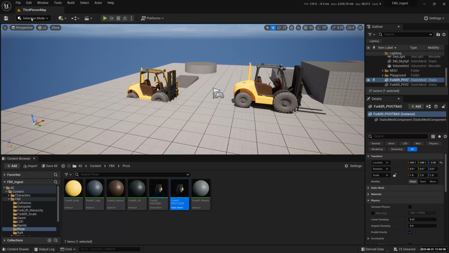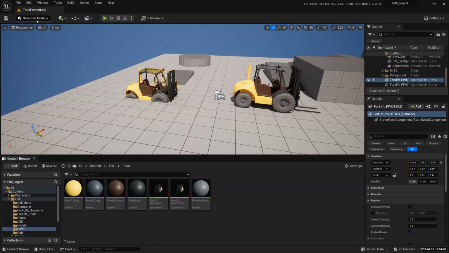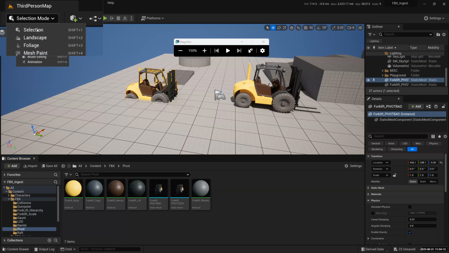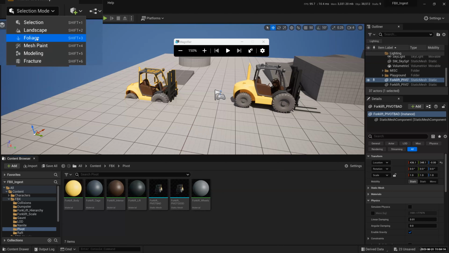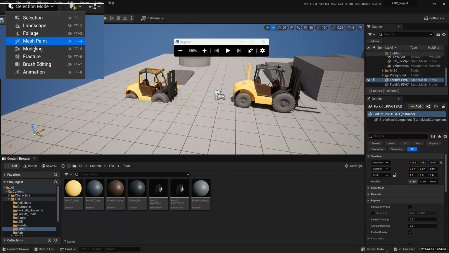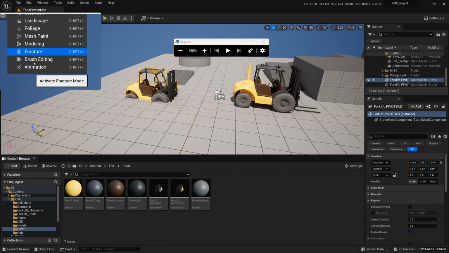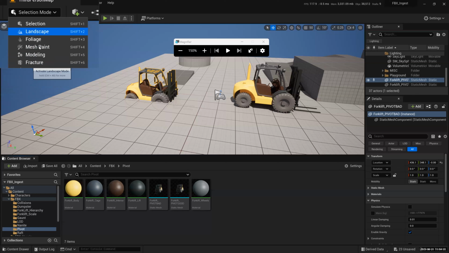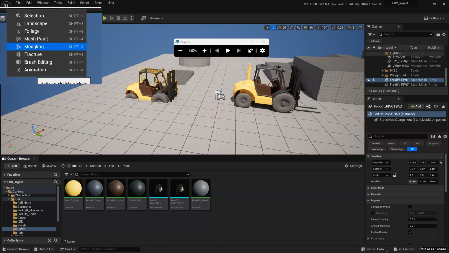We're actually in a selection mode at the moment, right? There are a couple of modes in Unreal Engine. We have the selection mode. We have landscape mode, which you're going to talk about soon. Foliage, mesh paint, modeling, fracture, brush, animation. Some are missing here because plugins are not on, but we want to go into modeling mode. So click on modeling mode.